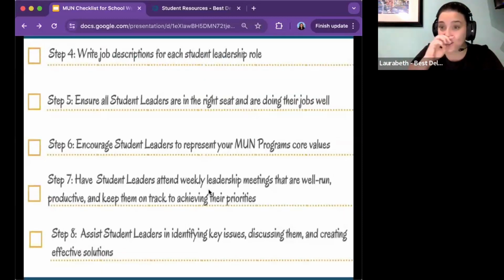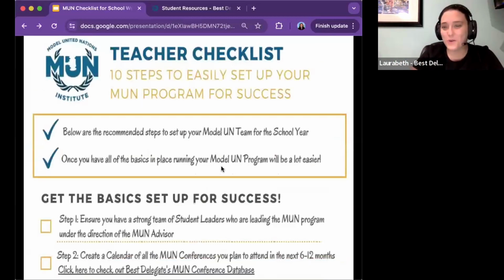Step four, write job descriptions for each of these roles. Step five, ensure that all the student leaders are in the right seat and doing their jobs well. Step six, encourage your student leaders to represent their Model UN program's core values. Step seven, encourage your student leaders to attend those weekly meetings. And step eight, help the student leaders identify issues and really solve them so that you can stay on track for the year. So, those were the 8 key steps for student leaders.